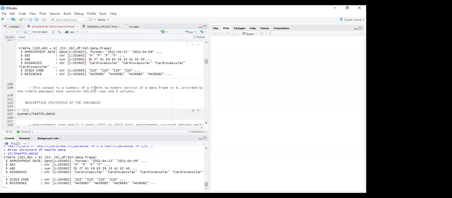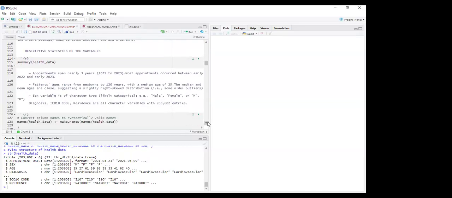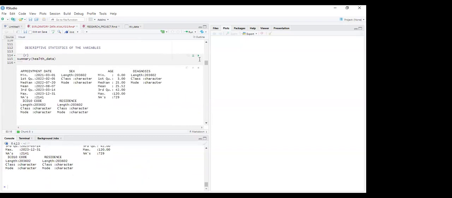The output is a tibble, which is a modern version of a data frame in R, that contains 2,003,602 observations by 6 variables. Now, on the descriptive statistics of the variables, you can do the summary using the summary function. Then this is the summary statistics. You can see it's from March 2021 to December 2023. And the NAs, which are the missing values, were 2,141.